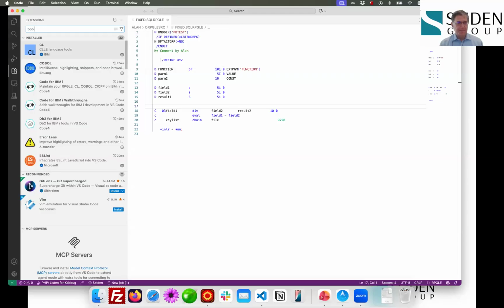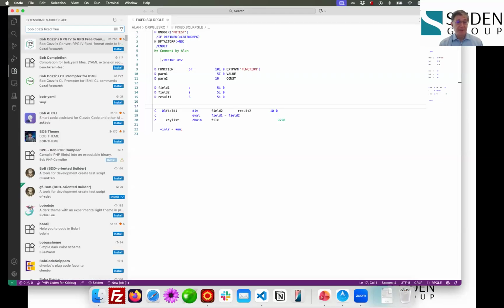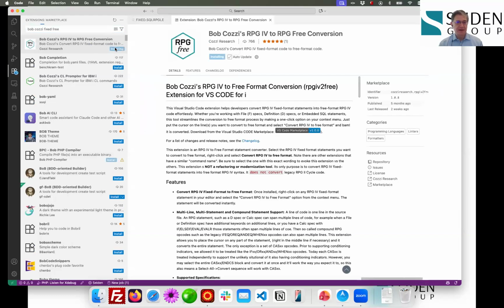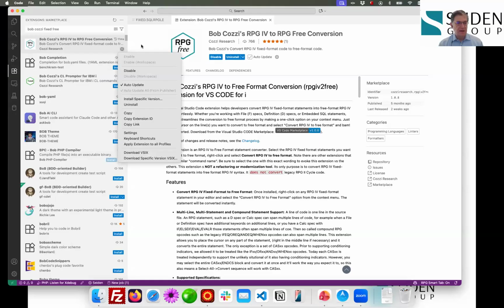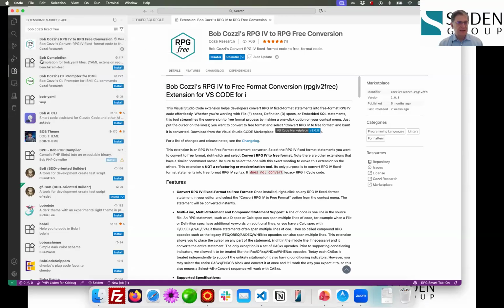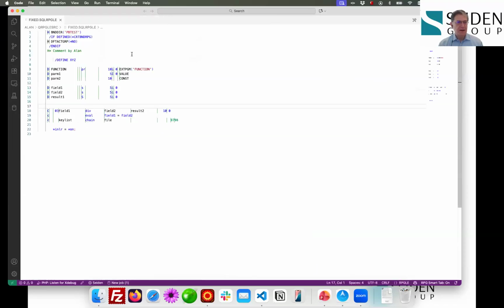But there's a new one, and I'm installing this on the fly right now. Bob Cozy, do you know him? Fix to free, RPG4 to free. I just installed it now. Okay. So I believe it's installed and it should work. So let's see if this actually works for me.